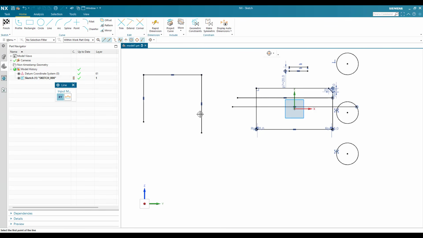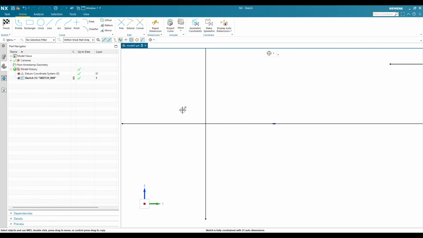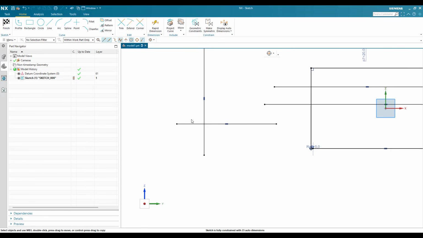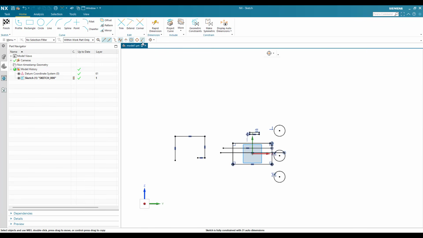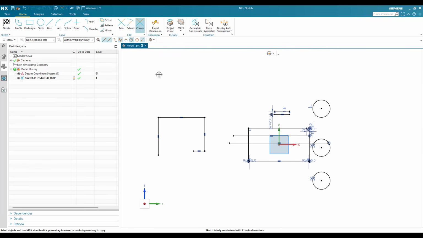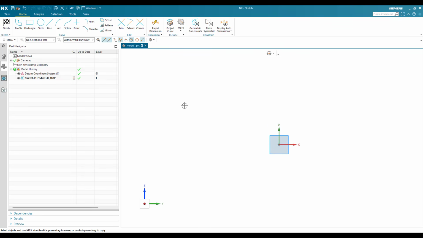Similarly, suppose we want to create a corner over here. In that case, it is going to trim both the lines. One thing you just need to understand about the corner is that it always tries to create corners either by extending or by trimming the lines. Okay, now I'll select everything and delete.